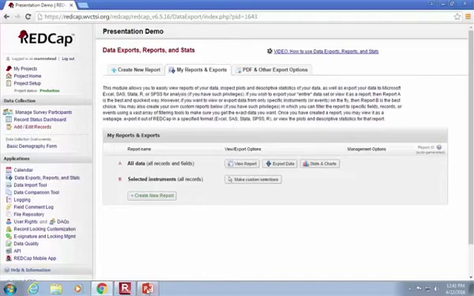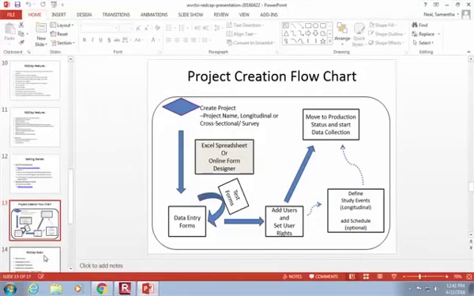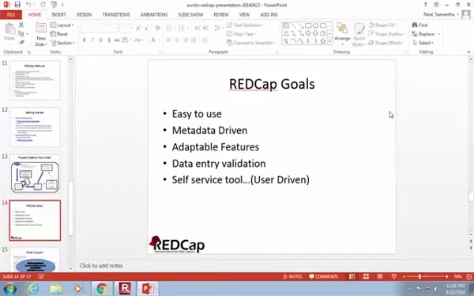Go back to the PowerPoint. So what are the goals of REDCap? Hopefully it's easy to use. I think it's getting easier to use and making more sense. Luckily, if you do have problems, there are ample resources available to you. They say it's metadata driven. The idea is that you're collecting data about data often. It's pretty adaptable, and it's getting more and more adaptable.